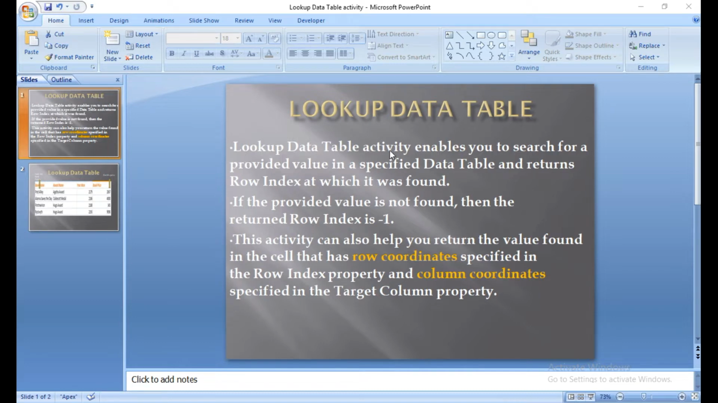So Lookup Data Table Activity enables you to search for a provided value in a specified data table and returns the row index at which it was found. If the provided value is not found, then the returned row index is -1. This activity can also help you to return the value found in the cell that has row coordinates specified in the row index property and column coordinates specified in the target column property.